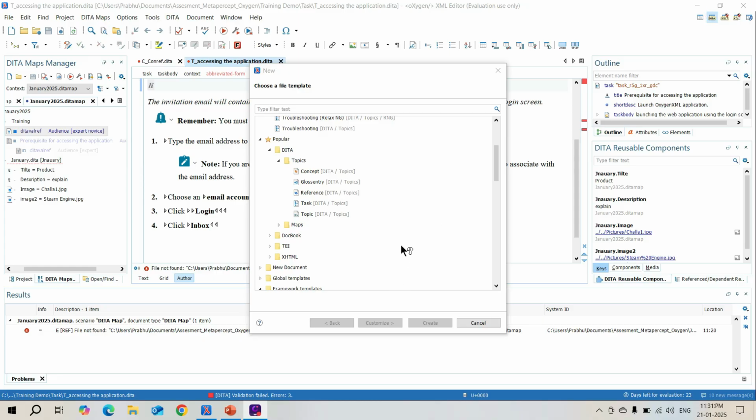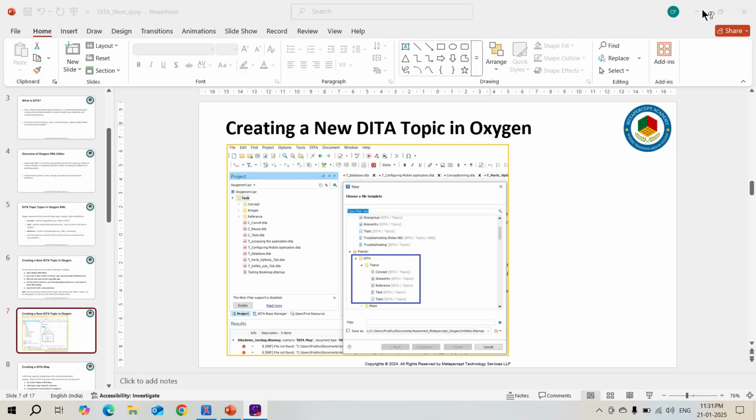For example, for a concept topic, you can use C underscore and the name of the topic. For task, you can have T underscore and the name of the procedure, and for reference, you can put R underscore and what that table actually represents, for example, specification. This particular slide shows how the topic types are selected by navigating to File, New, and the respective topics under the DITA folder.